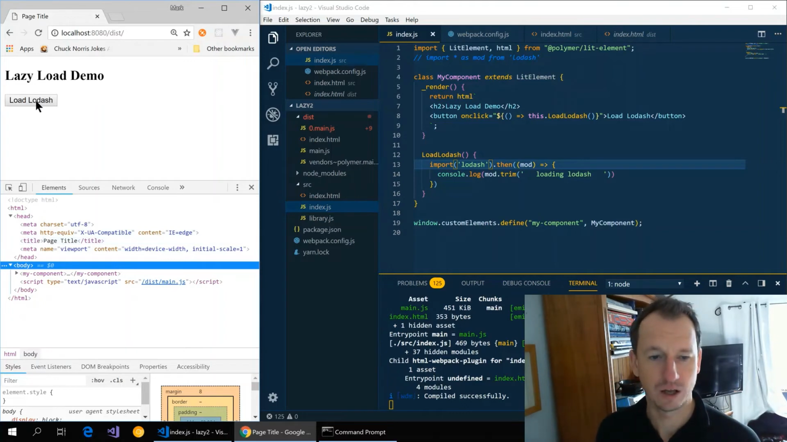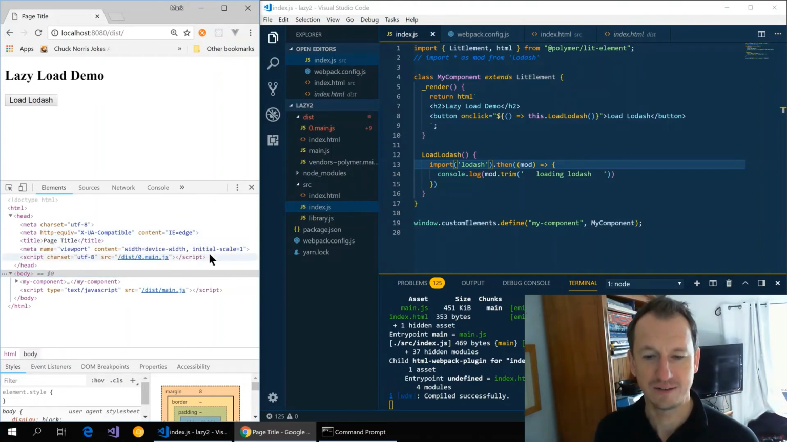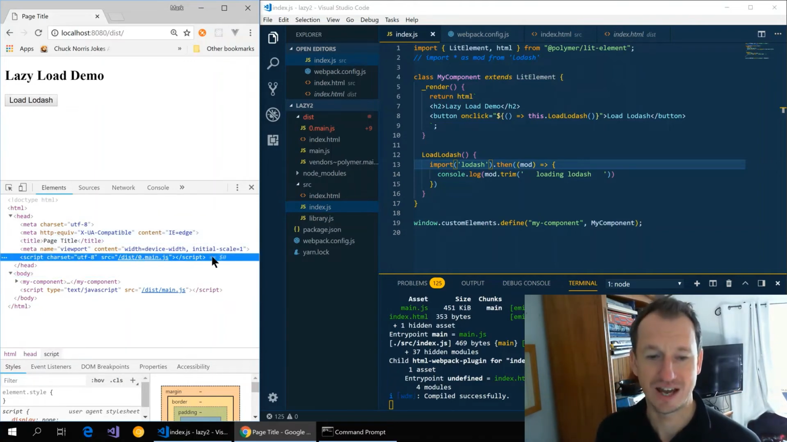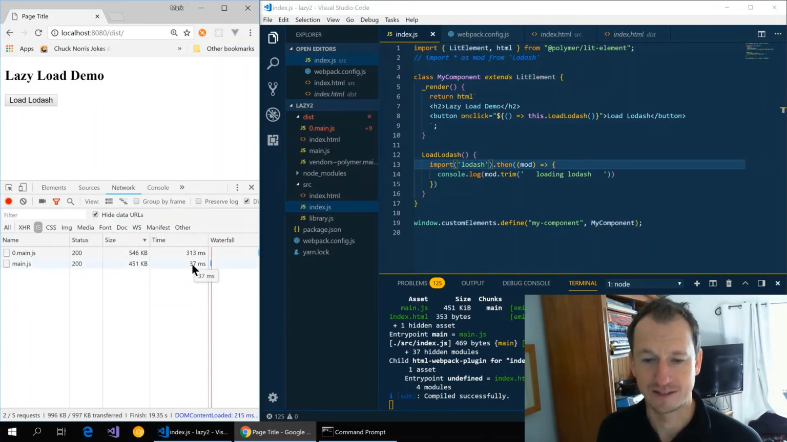But when I click on load Lodash, you can see that script is injected, but it waited until we clicked the button. At that point, it's got to go back to the server to get the file, so you're going to see a delay there as well. If we look at the network, there's the time, 300 milliseconds there, and it's had to pull that down.